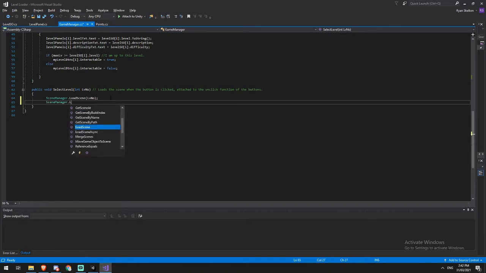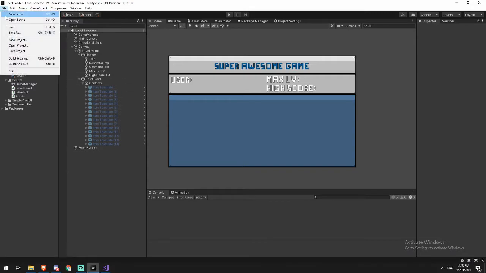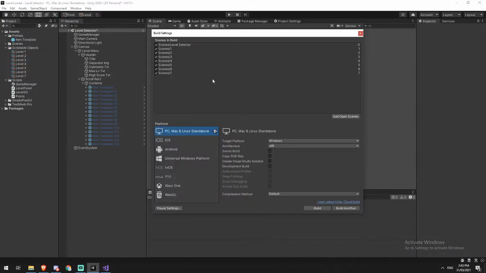SceneManager has a whole lot of functions inside of it, but one of them is LoadScene. Now, LoadScene takes in an integer for the scene build index. The way that Unity manages its scenes is it goes into this build settings area and it looks to see all of the scenes that are available. And the order that you drag them in is the index that it applies to it.